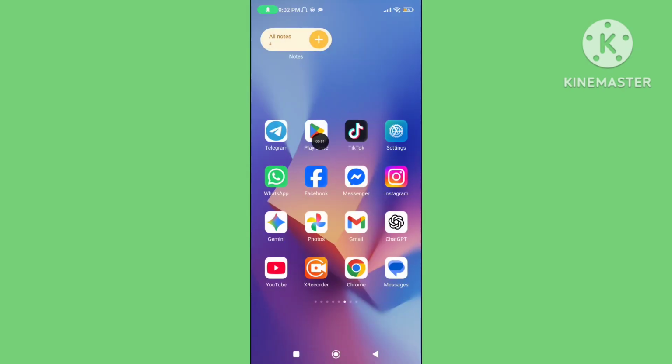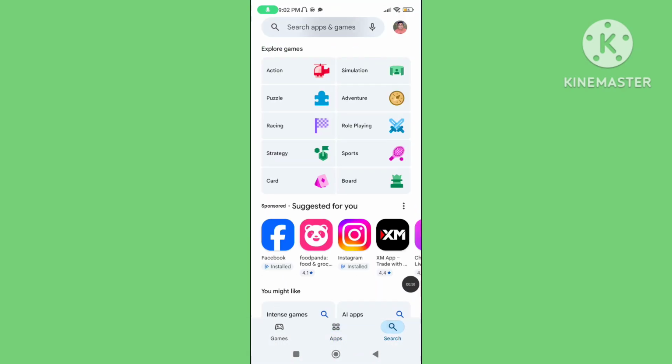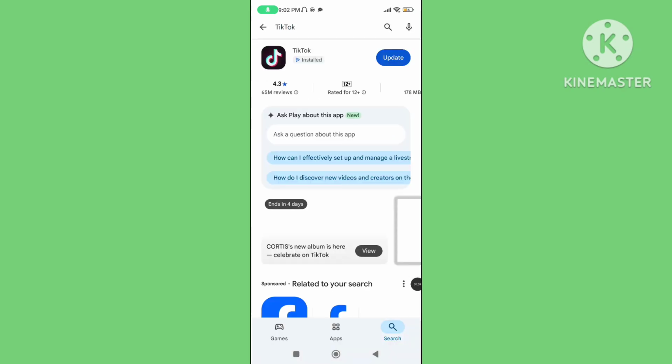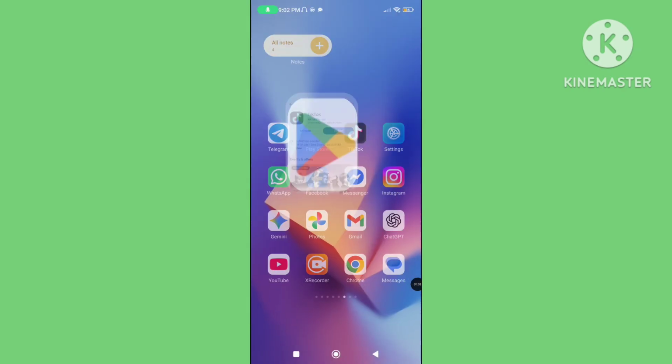Step 2. Open Play Store, go to search, search for the TikTok app, and update your TikTok application to the latest version.